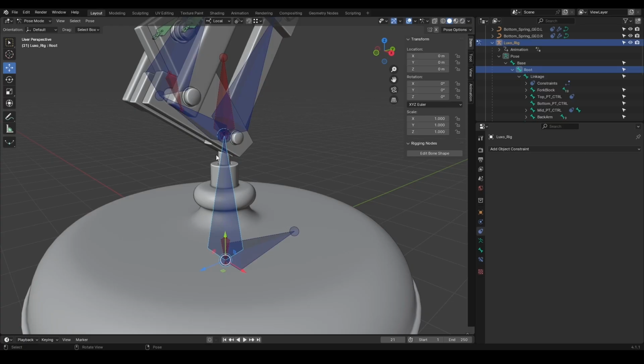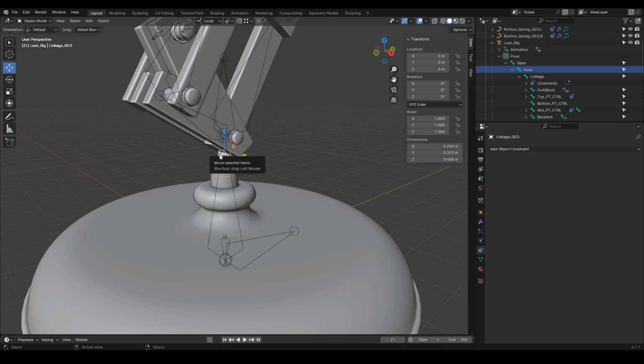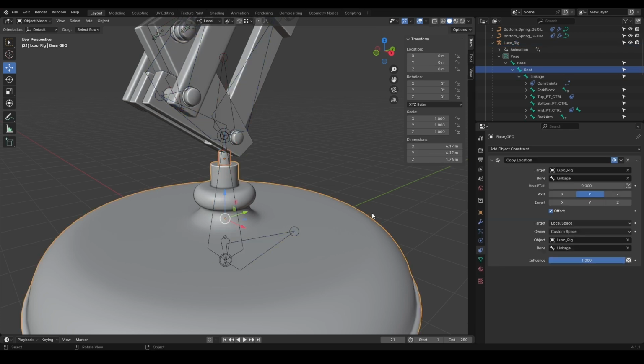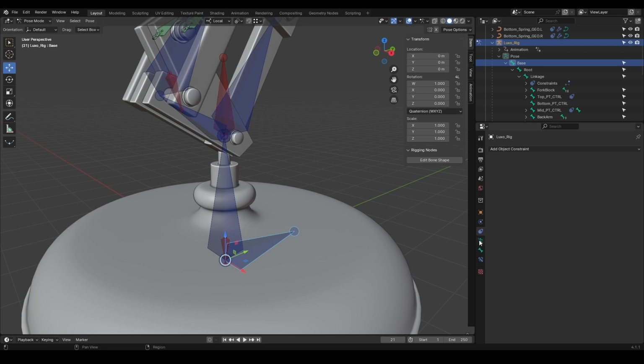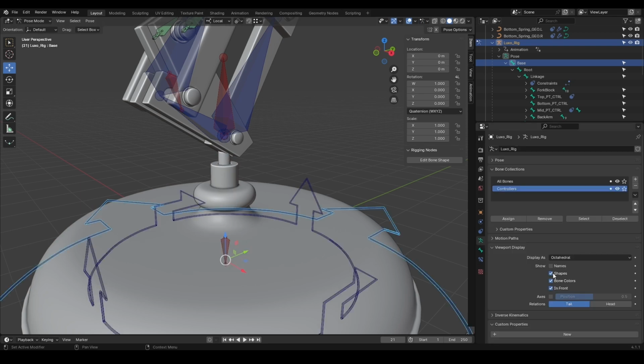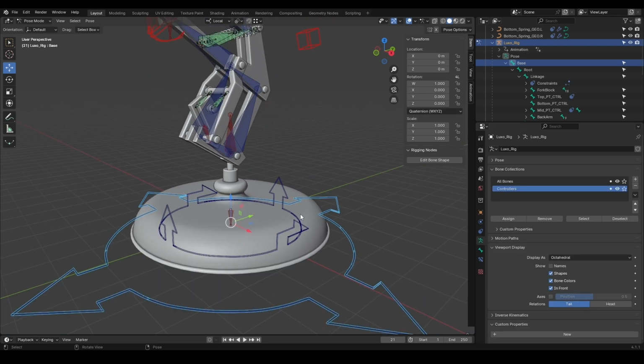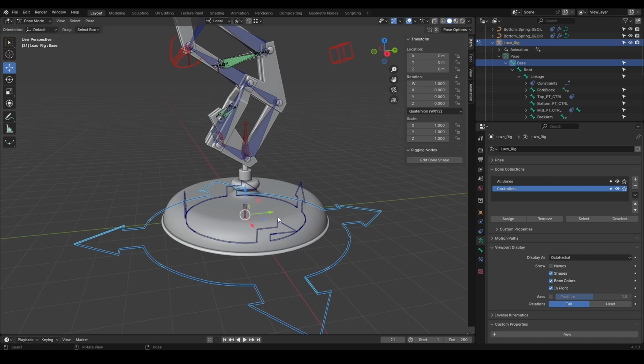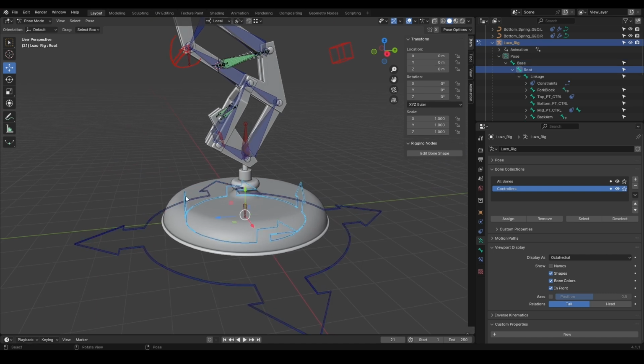We need to do the same process for the linkage geo as well, but we've already learned a faster way. First, I select the linkage and then the base. And from here, I choose the copy to selected option. And that's it, super easy. Now, from the Object Data tab of the Armature, I enable Shapes so I can make changes to the custom shapes. We need to make a small change to this shape.